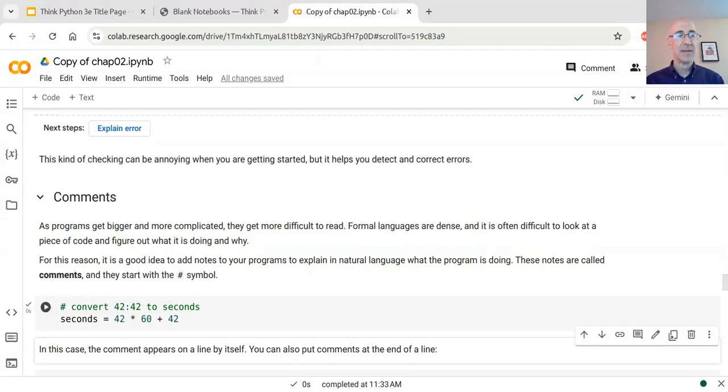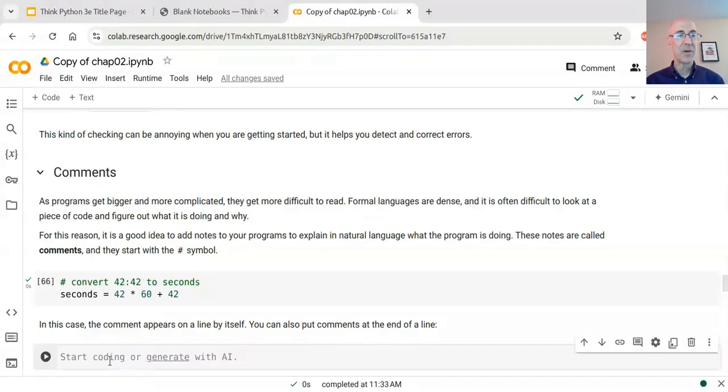When I run this cell, the comment itself doesn't have any effect. The assignment statement computes the expression on the right-hand side and assigns the result to seconds. In this example, the comment appears on a line by itself. You can also put comments at the end of a line. So for example, miles equals 10 divided by 1.61, and then a couple of spaces and a hash symbol to indicate a comment, and then explain that I'm converting kilometers to miles.